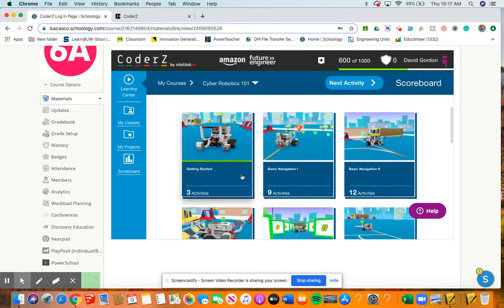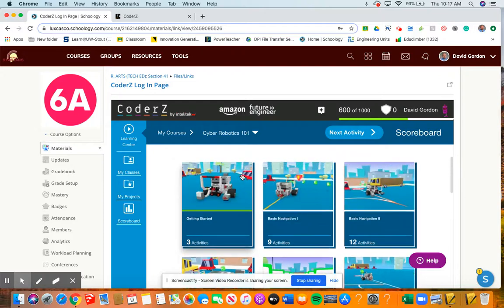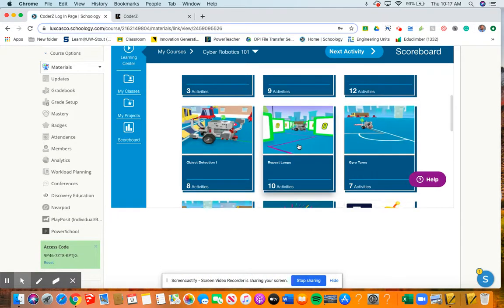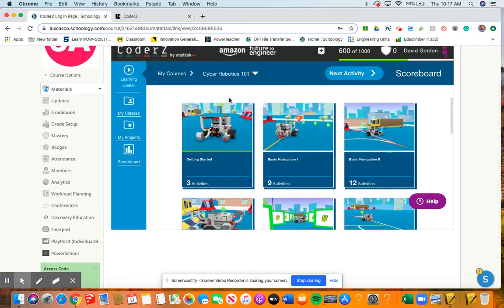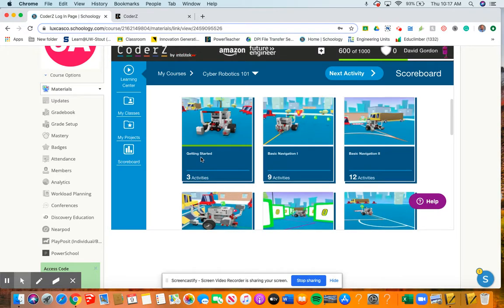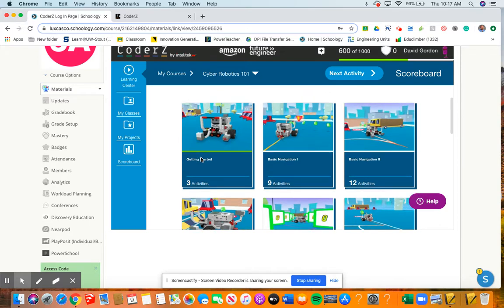What we're going to do is set up weekly benchmarks for how far I think you should get. Now, the nice thing about this program is it lets me see on the back end who's been in the program, who's working on it, and where they're at. So you won't actually have to turn anything in because I can see your progress on my side.